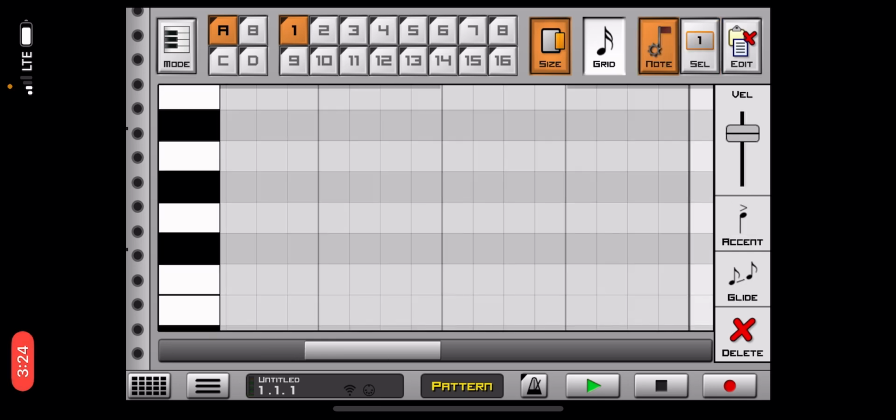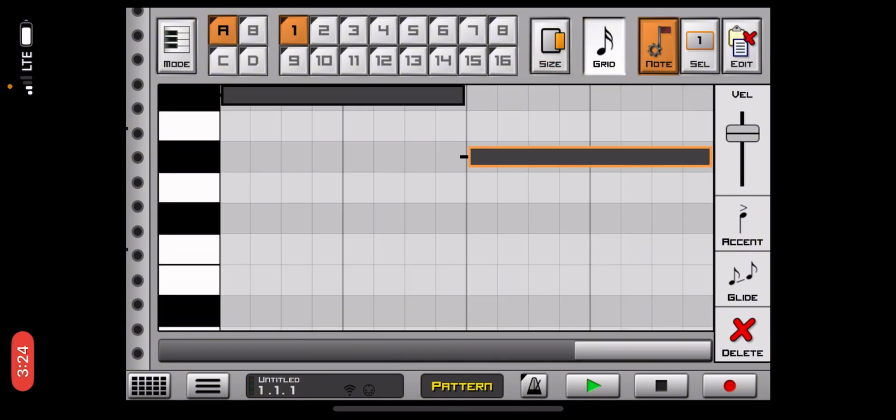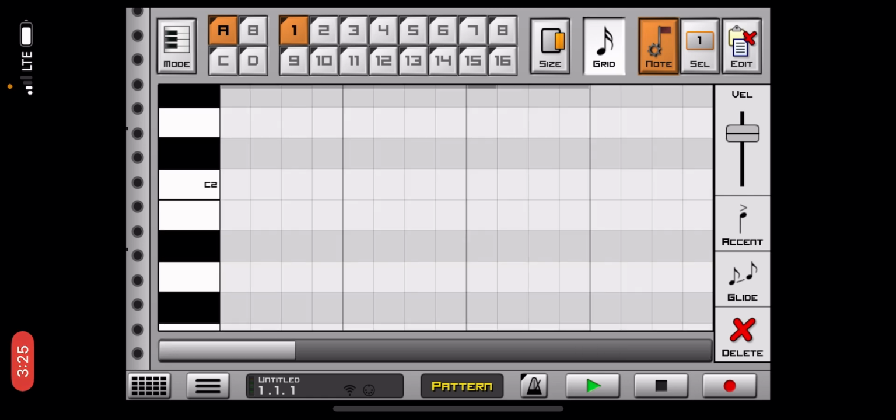I finally set up the melody the way that I intended it to be. I want this last part to go down. So that's where these slides start coming in.